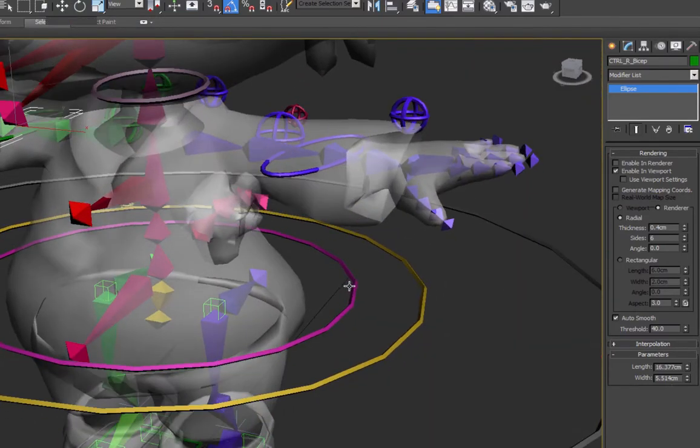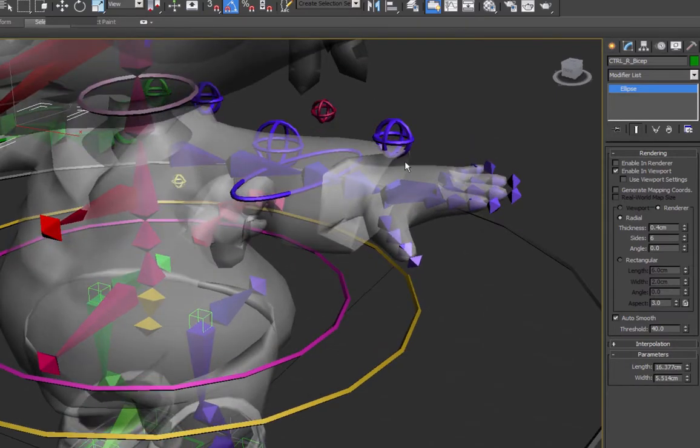orientation. Before freezing transforms, we want to make sure we've linked everything. This one will be controlled in position and orientation in space by the pivot center of this one, and this by the pivot center of this one. So the parent controls the child through the orientation and position of the pivots.